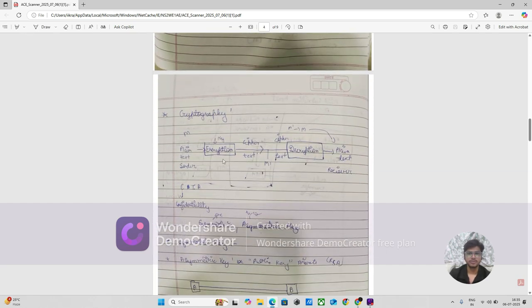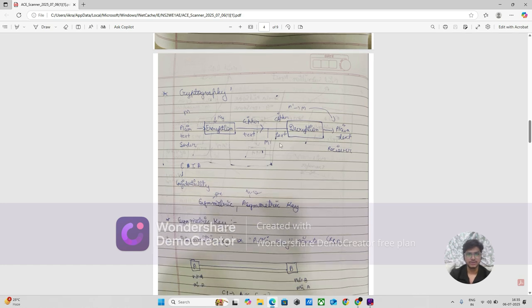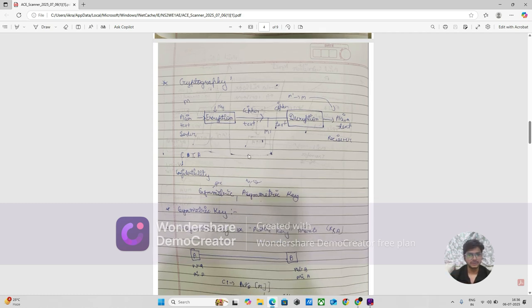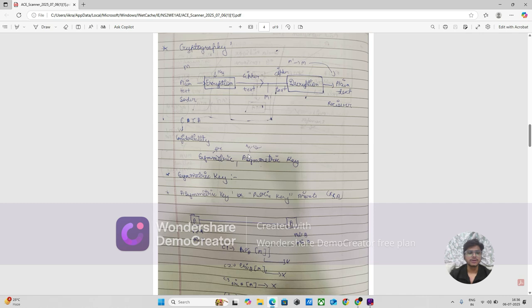What is cryptography in computer networks? If you are sending your message or data through the internet, there is no security. So then cryptography comes into the picture. There is encryption and decryption. In this way you provide security to your data or message on the internet.